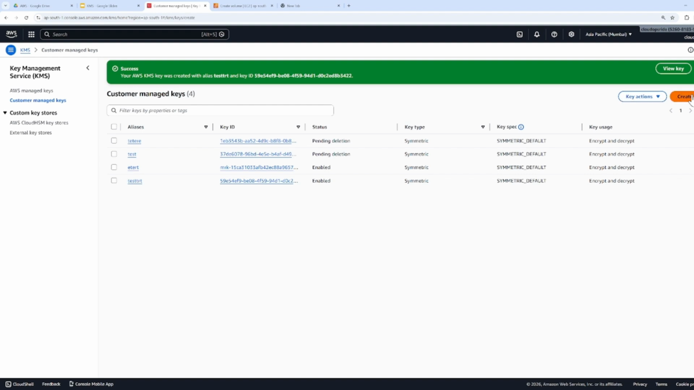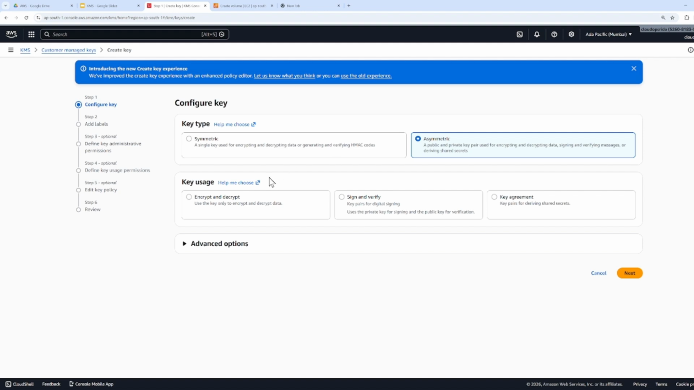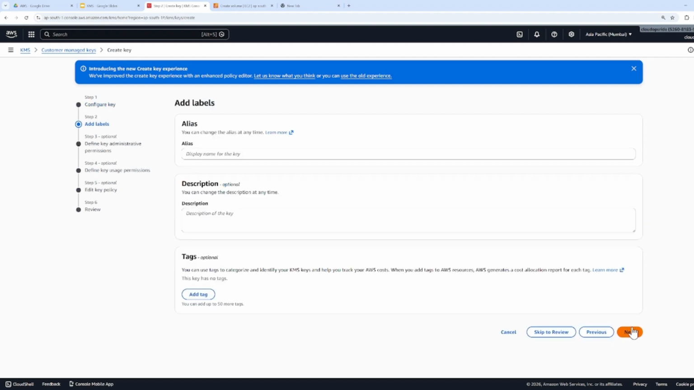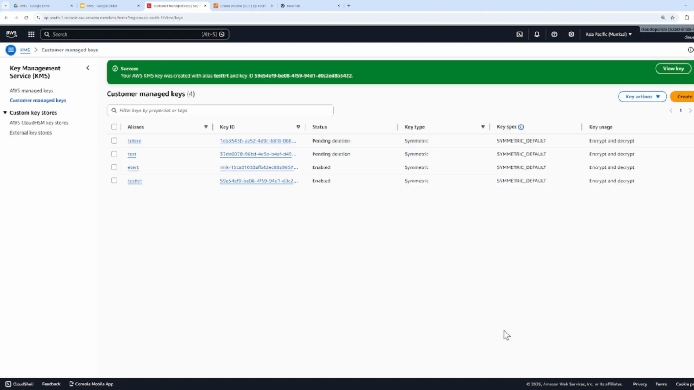Symmetric key. Similarly, if I want to create a symmetric key, we'll select this. We'll select encrypt and decrypt. We'll select the type that you need to use for key specification. Click on next. Similarly, you will follow all the other steps in order to create a key.